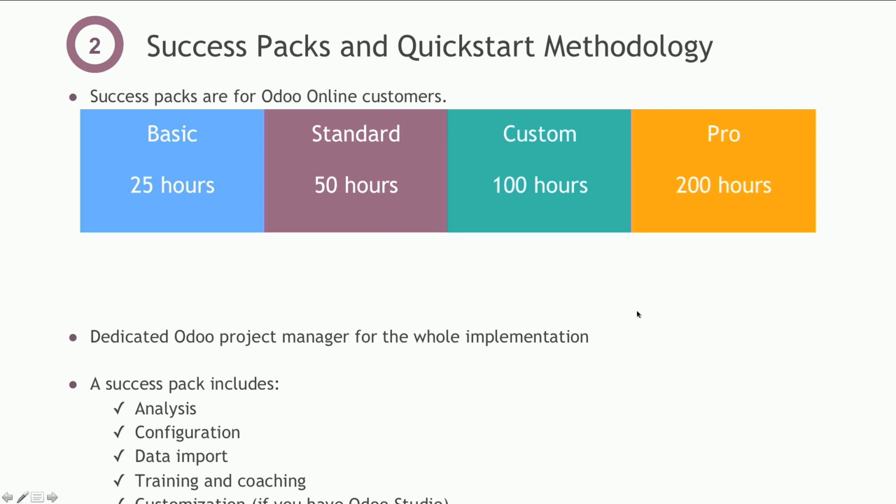Now, let's actually look at some of the details here. What the Success Pack means is these are hours that you spend with your consultant. Those hours go to a variety of information, analysis, configuration, data import. These hours can really go to any task involving implementation, and your consultant will always be available by phone for you to go over these tasks.